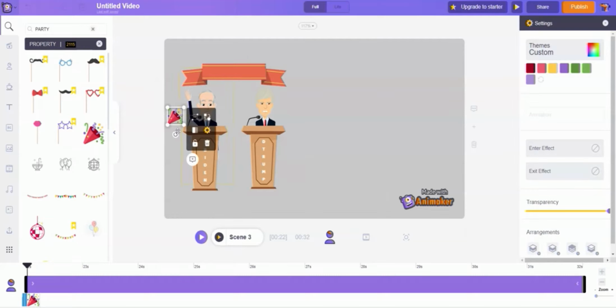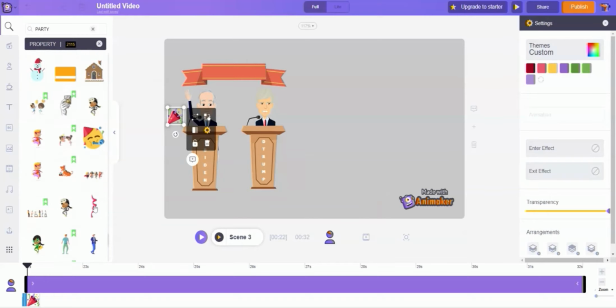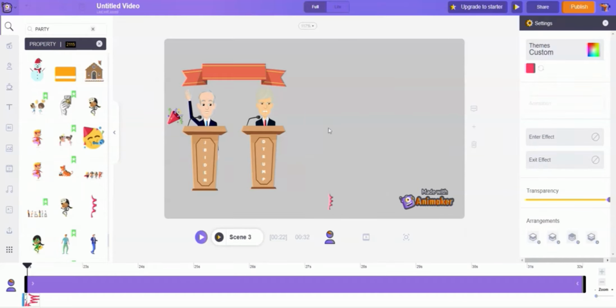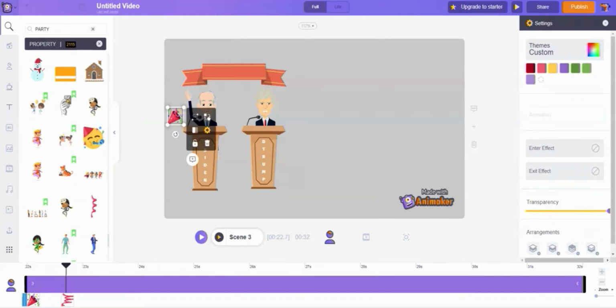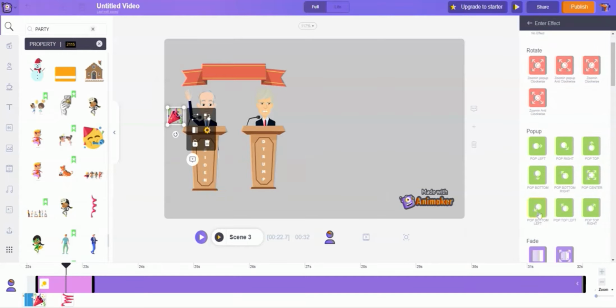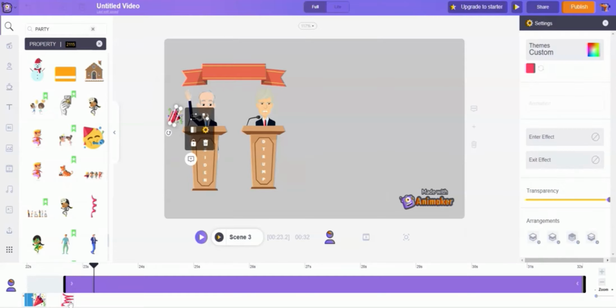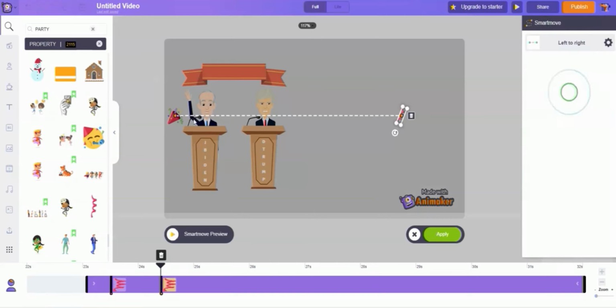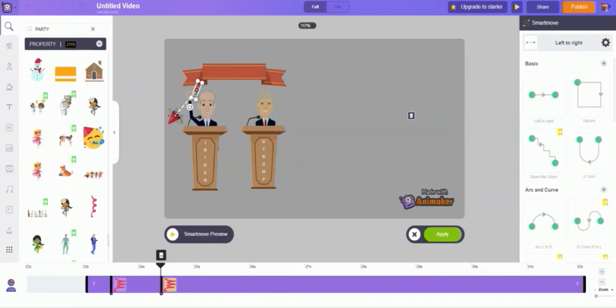I'm trying to create a party popper animation effect using Smart Move. This streamer is what I need. Adjust the size and angle to match the party popper and put it behind it. Oh, I forgot to change when it should appear. And I want it to move from the bottom left, so a pop bottom left enter effect is the choice. The streamer is going to be popped when the enter effect of the party popper is over.